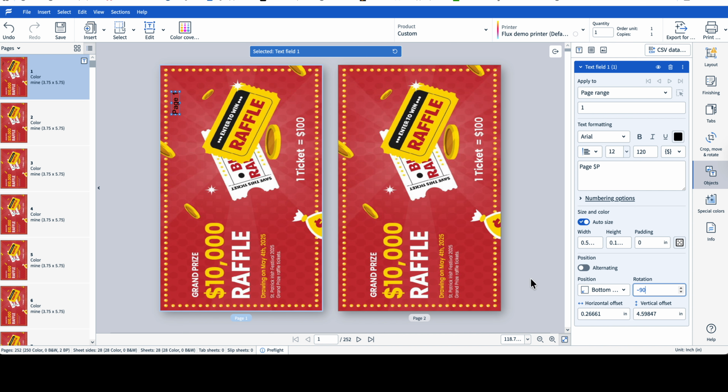Likely, I don't want my ticket number to say page 1. It might be something like this, raffle ticket. And then I'm going to put a couple zeros to make it look like we did a bunch of them. And then I get my page number. So now what I'll do is I'll drag this down, make it all fit the way I want it.